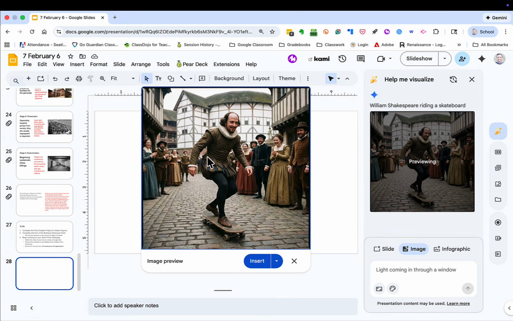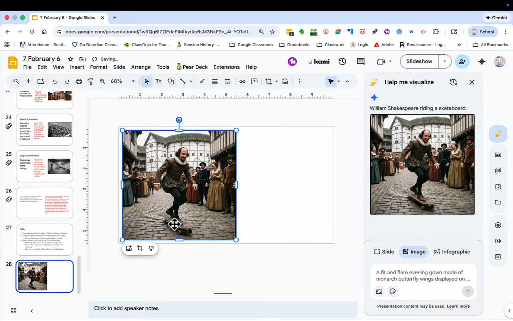And when I click on that, I can actually put that right into my slide, and I can edit it just like any other image I would edit in Google Slides. I can crop, I can change the transparency, and do other things.